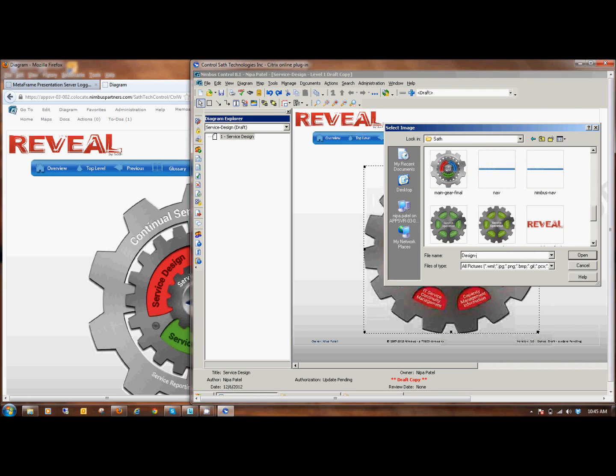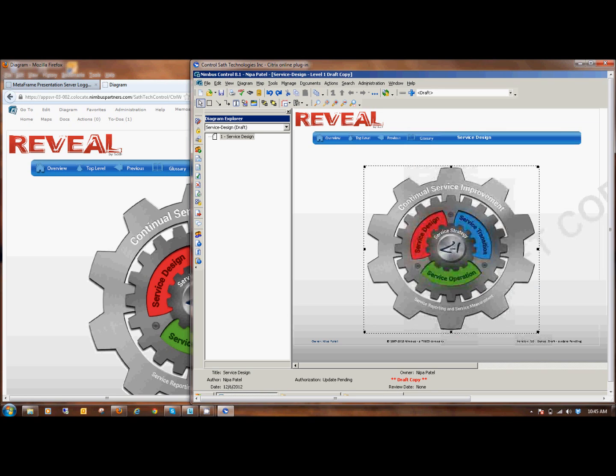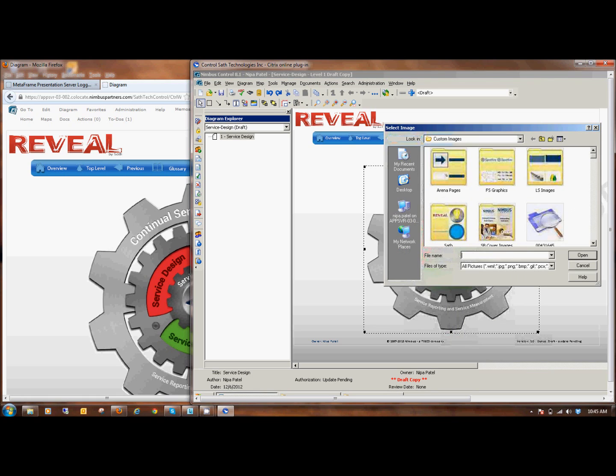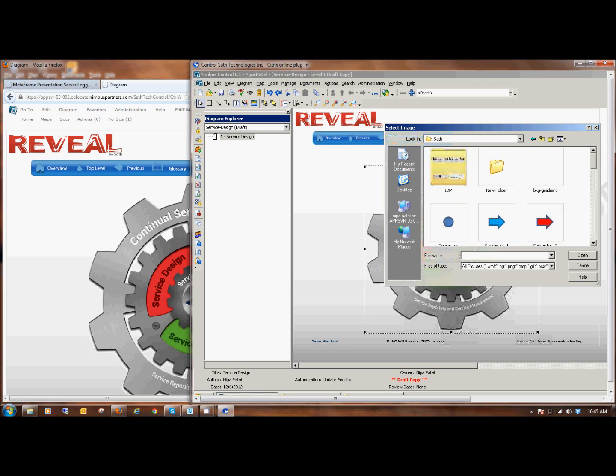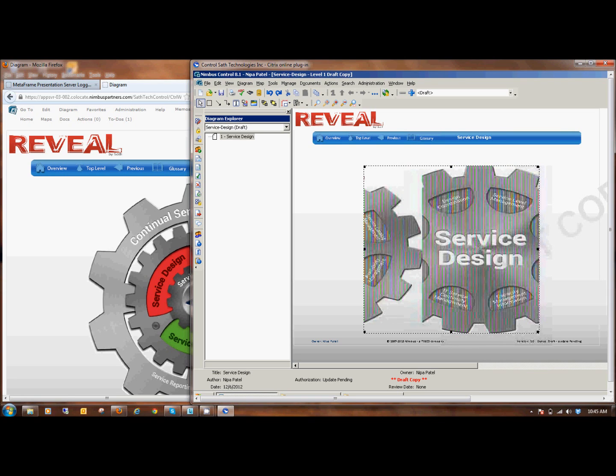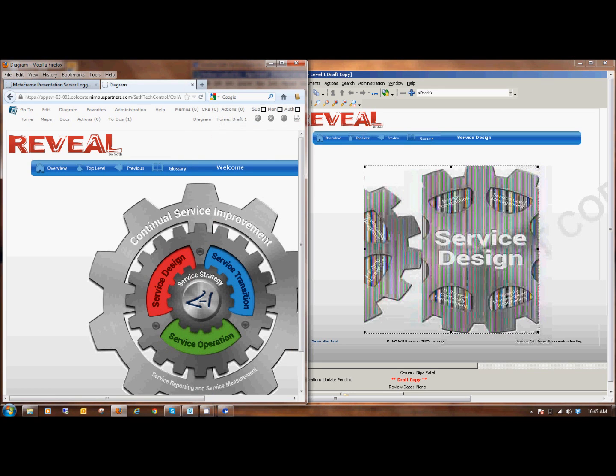But just to show you, main gear, again, this is a JPEG. It shows up perfectly fine. And again, we're going to go back, Sath. We're going to find that JPEG, open, and it shows up distorted. Just to show you the color transfer as well. So we have this nice red, we have a blue, and we have a green.